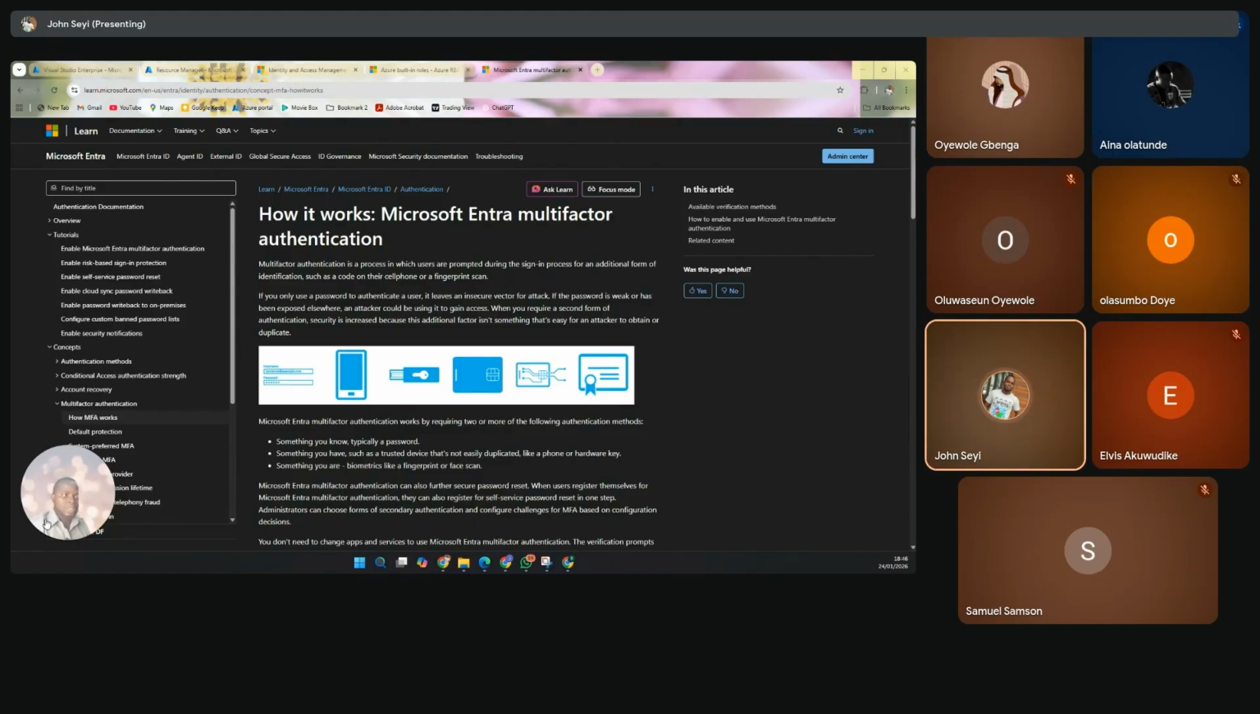Please, I want us to note that one down. Multi-factor authenticator, as explained here, is a process in which users are prompted to use different signing processes for an additional form of identification, such as codes on their cell phone or a fingerprint scan and so on. So you can't use only username and password to log in. There should be other things to be done before you log in, so they can identify that truly you are the one logging in.